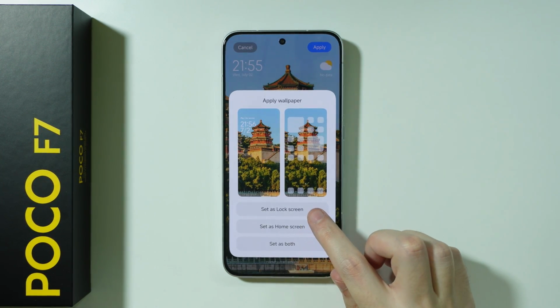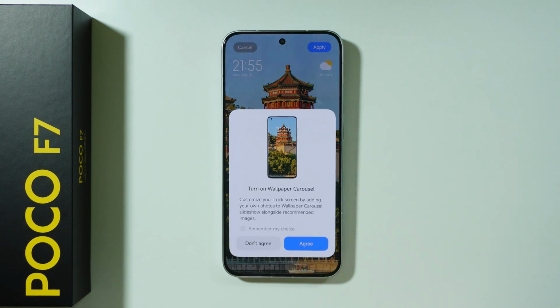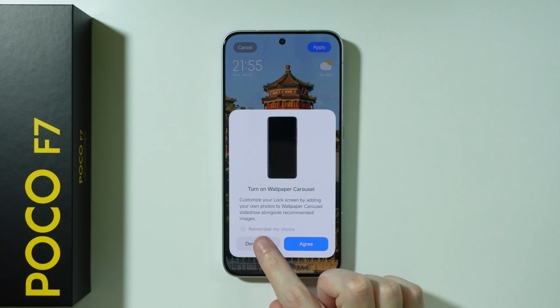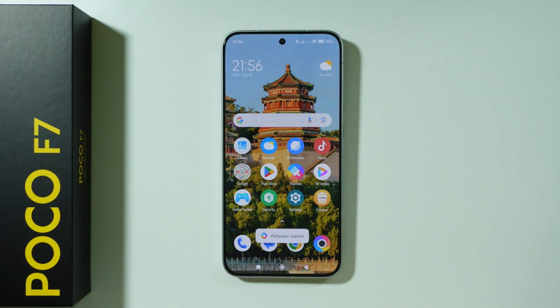You can choose to set it for the lock screen, home screen, or both. So let's say I'm gonna set it up for both. You can also turn on wallpaper carousel. However, personally, I'm not a fan of that, so I'm not gonna agree to that. And that's it. Wallpaper has been changed.